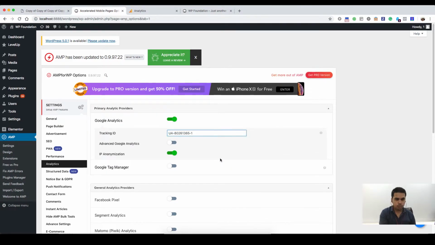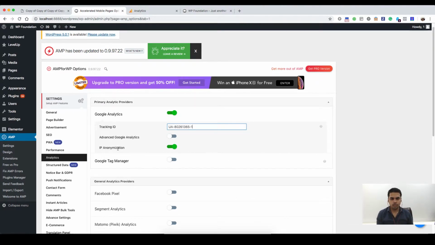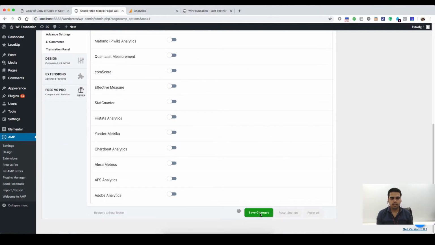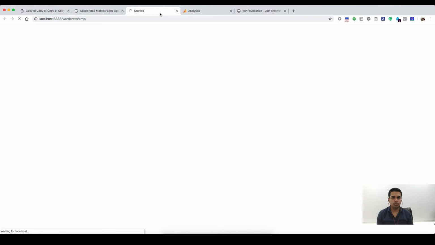Now keep in mind that there are no extra spaces like this. If there are any extra spaces, just cut them out. Make sure this is the correct input and we will just keep these things as they are. If you don't know what they are, you can just leave them at the default and then just hit save changes. Now we will go to the AMP version and we will see how it looks.